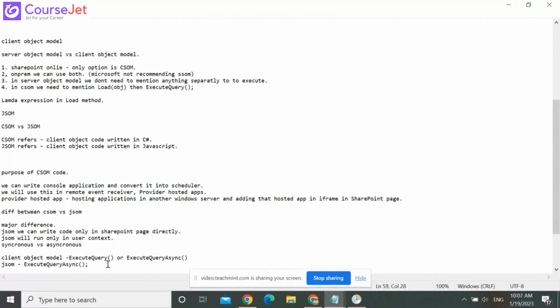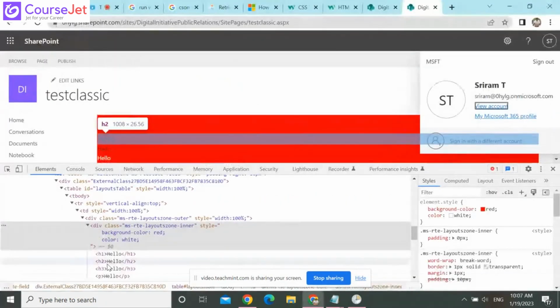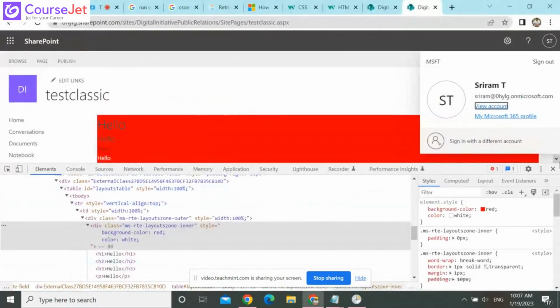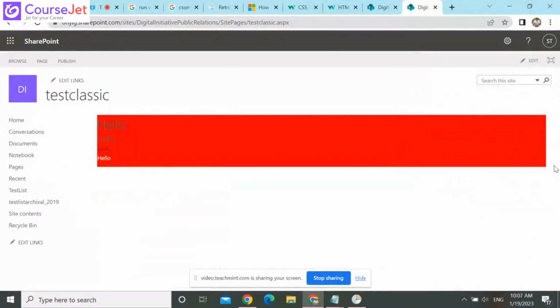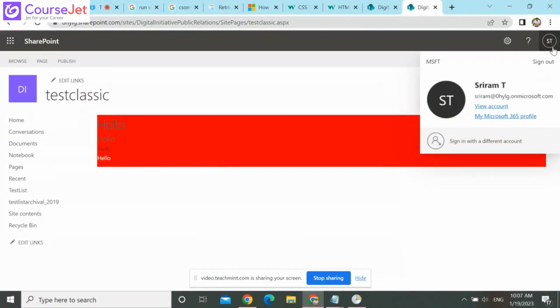Tomorrow we will see a live example, executing both the client object model and the JavaScript object model, how it runs with the client context and how it runs with the user context. I'll execute and show you.